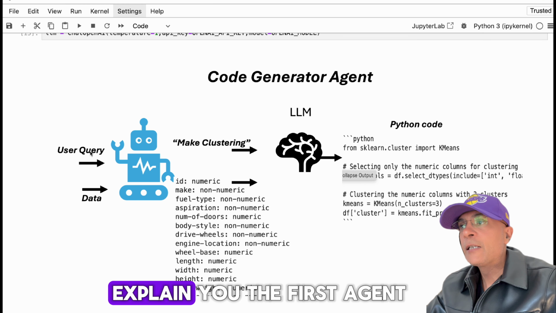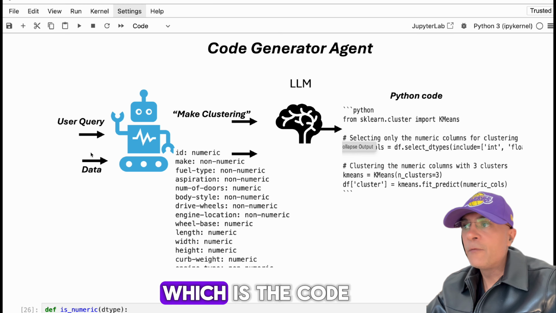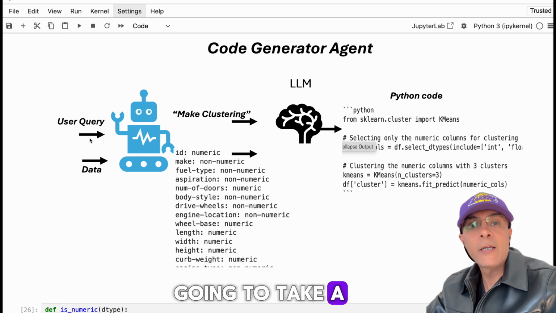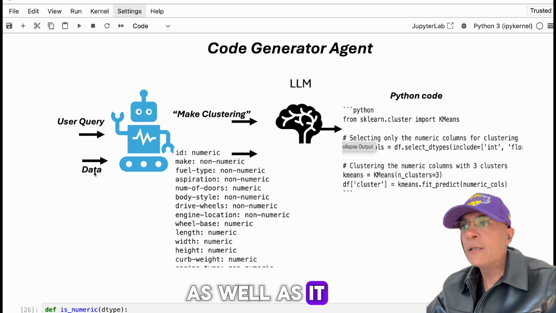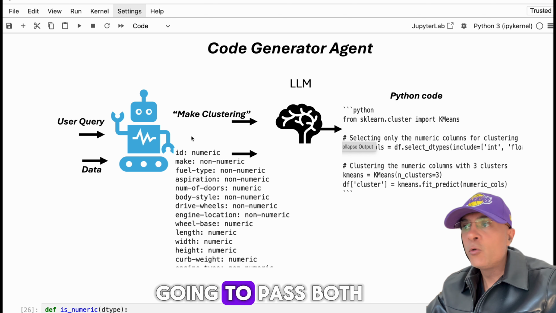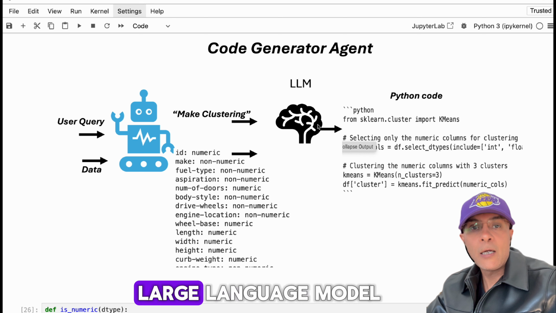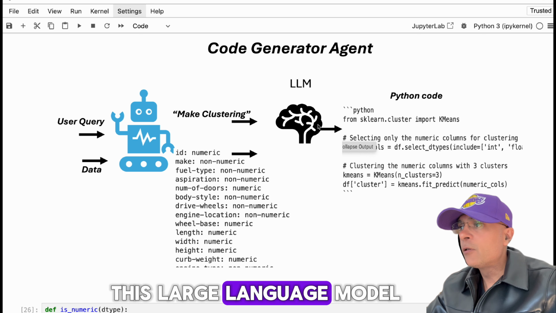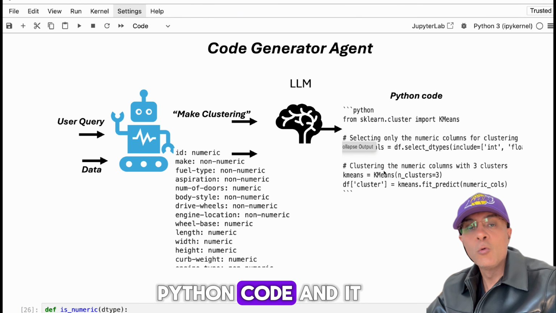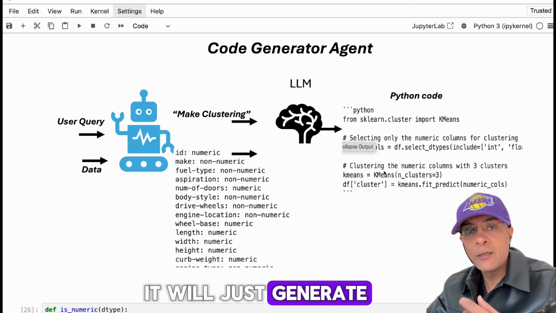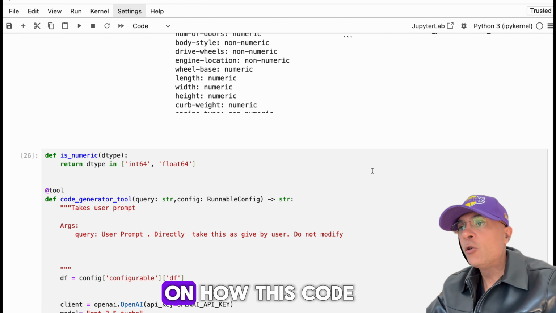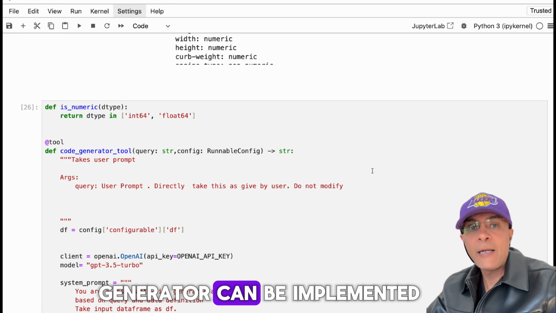And let me first explain to you the first agent, which is the code generator agent. This agent is going to take a user query, as well as the data definition, and then it is going to pass both of these to a large language model. This large language model will then give this Python code. It will generate a Python code, and it will not execute it, it will just generate the Python code and return it back. Now let us see how this code generator can be implemented.